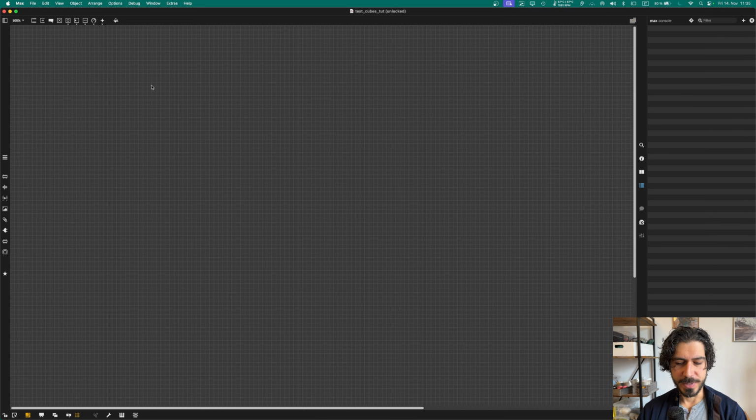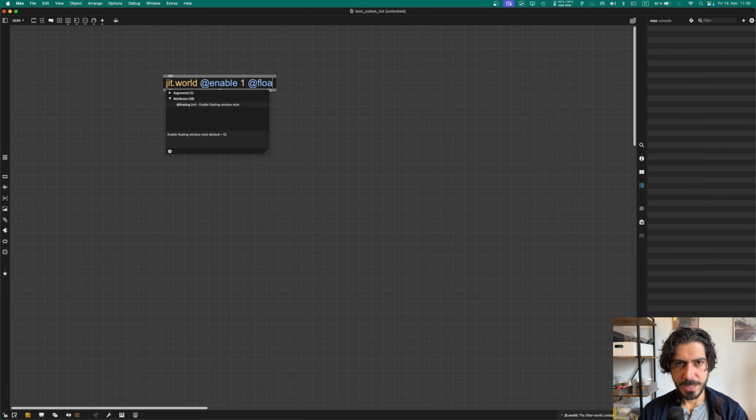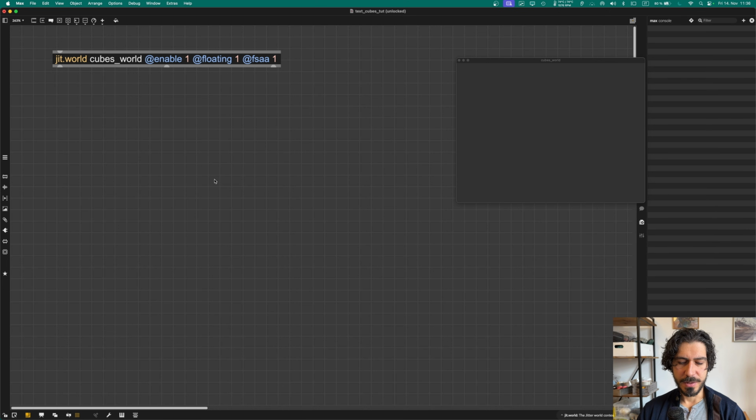All right, so as always, let's start from scratch. I'm going to create a jit.world, enable it by default. I'm going to give it floating to keep the window on top of the Max patcher. I'm going to give it full scale anti-aliasing, and also give it a name, let's call it cubes_world.